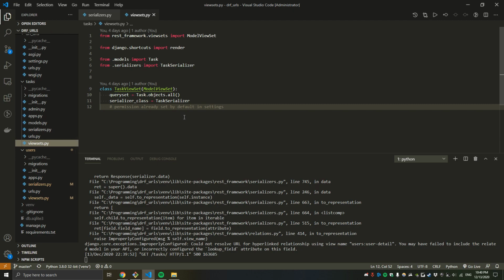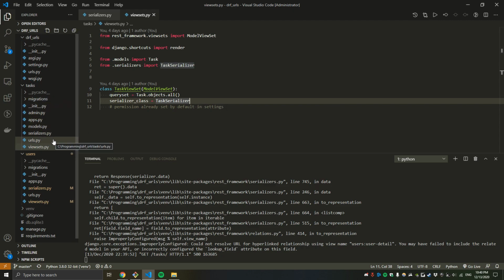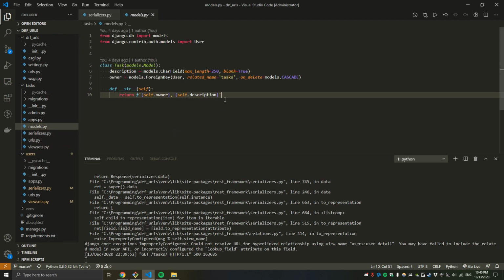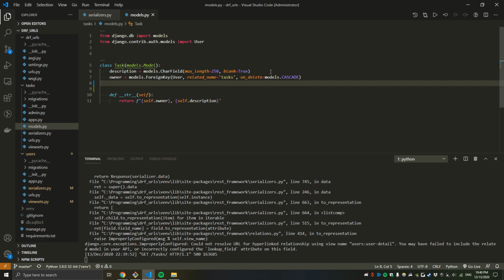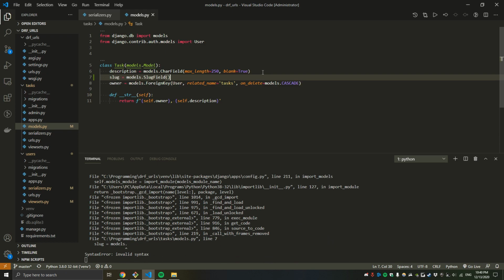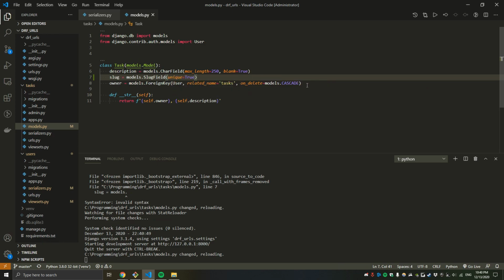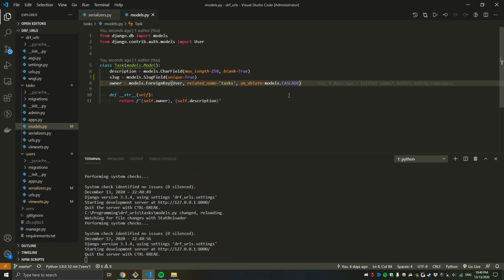Okay, that's fine. So I'm just going to add a slug field to my task model. Slug equals models.SlugField, and I'll make it unique equals true so that there's no future conflicting error causing problems down the road.